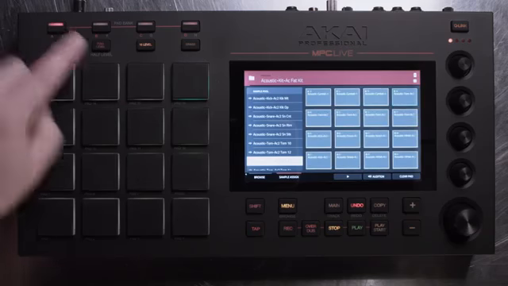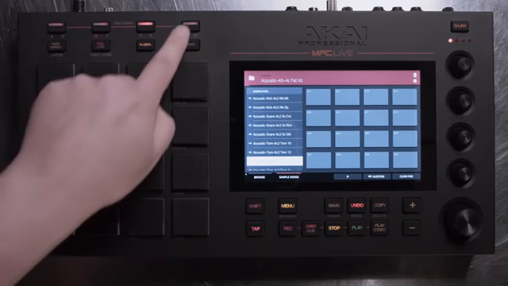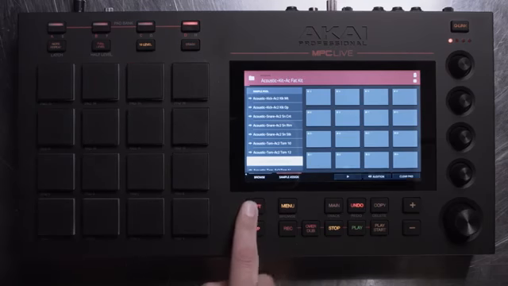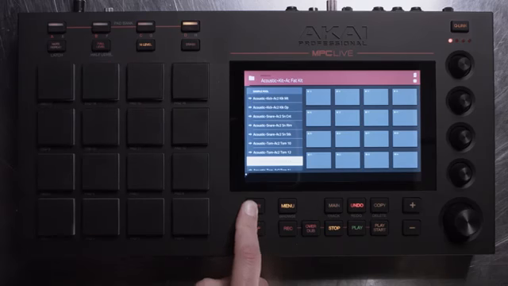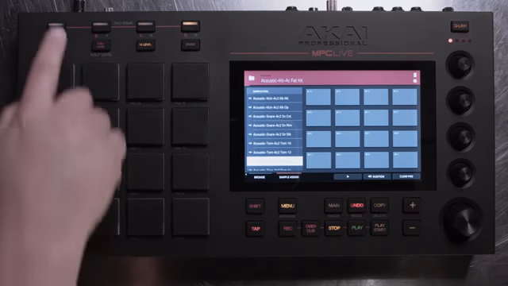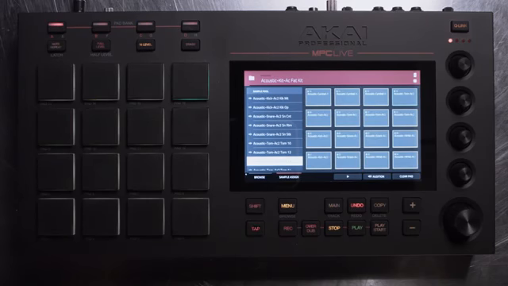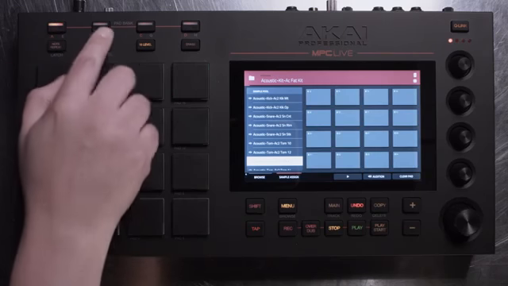Banks A through D, or 1 through 4, can be accessed by pressing their respective buttons. E through H, or banks 5 through 8, can be accessed by holding Shift and clicking their buttons. You can also access pads E through H by double tapping the associated pad bank button.